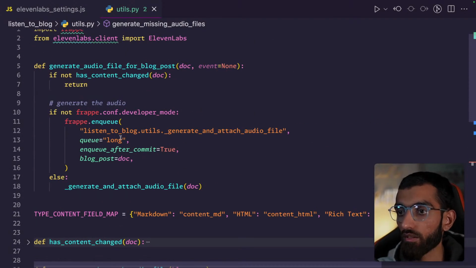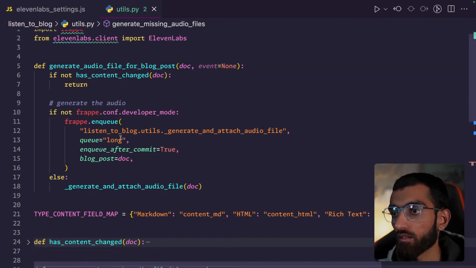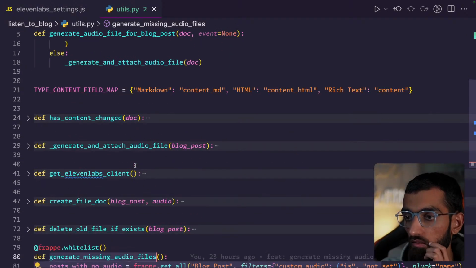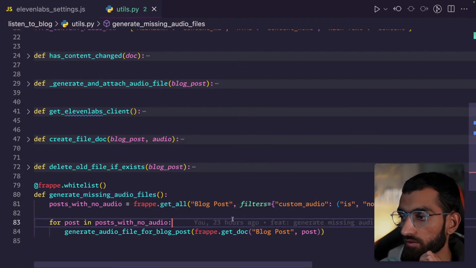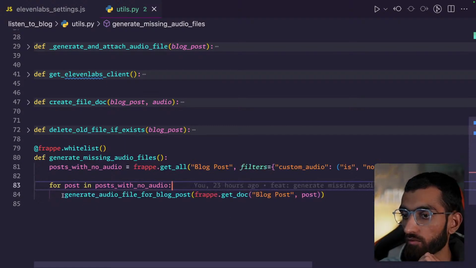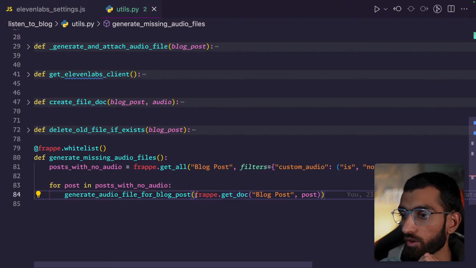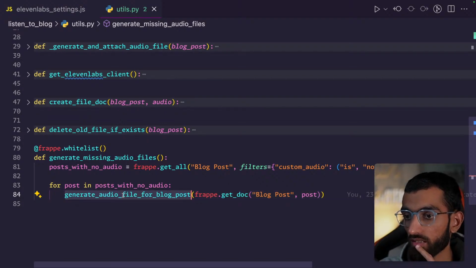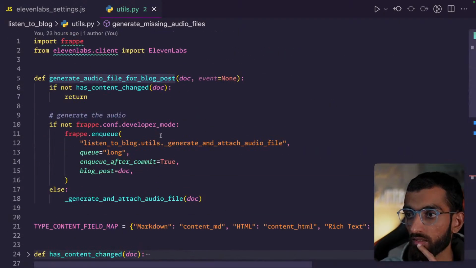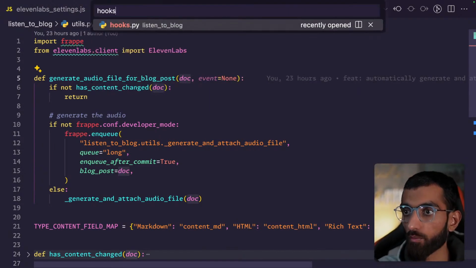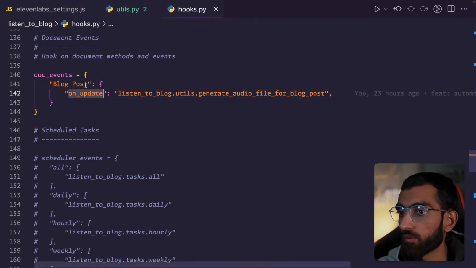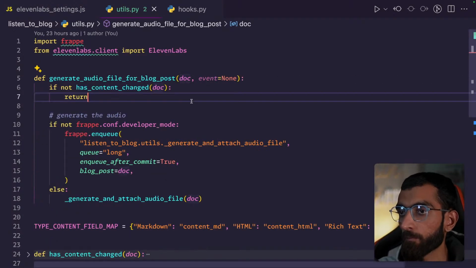So we need to refactor this first. We are doing get all, that is fine, and for each we are generating a block, we don't need a doc. So let's first of all refactor this thing. We were assuming this doc because we had it in the hooks.py file, where it passes us a doc and an event.